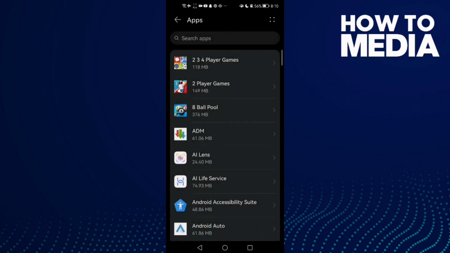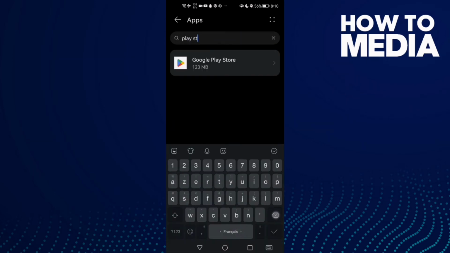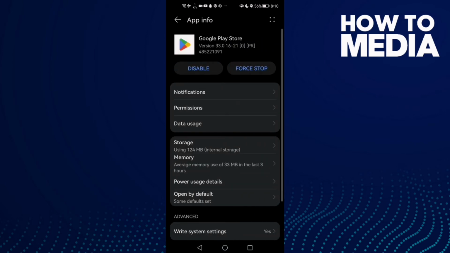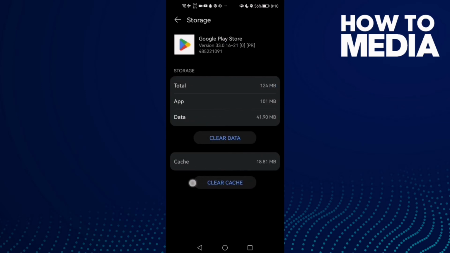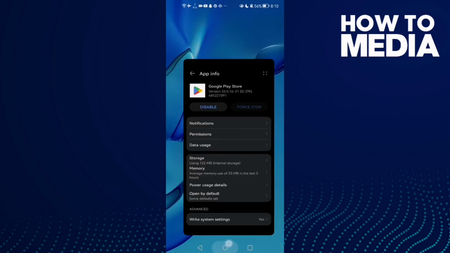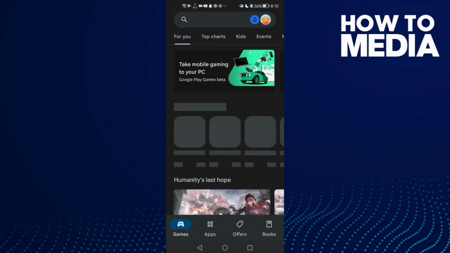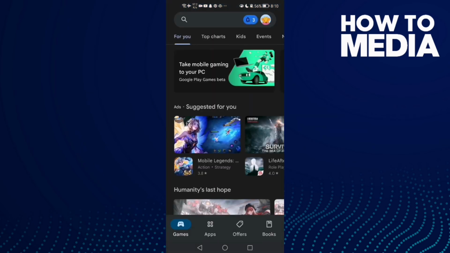Just go to apps and then apps, and now just type here Play Store, click on it and then click force stop, this one here, and then go to storage and now click clear cache, and that's it. Now just go back to Play Store and type WhatsApp and your problem must be fixed.